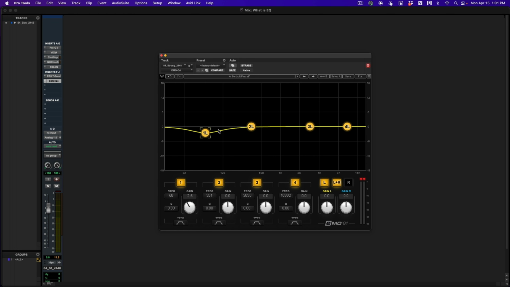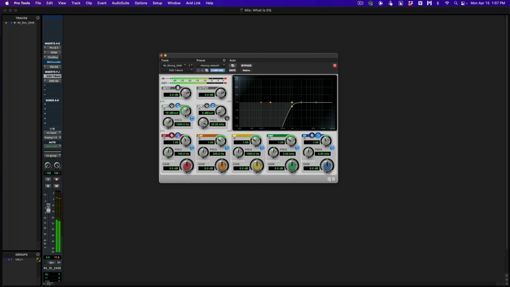What is EQ? Where did it come from? What's the difference between filters and EQs? Today we're going to answer all of those questions and more. First of all, let's define what equalization is.